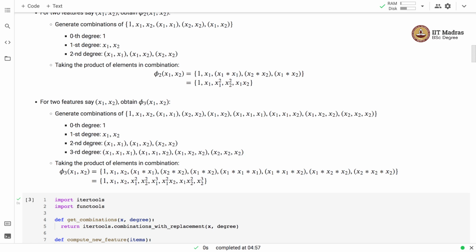For generating the third degree polynomial, we need to generate combinations of length 3. So we will take one feature x1 and repeat it 3 times, then we will repeat it 2 times and take x2, then we will have 1 x1 and 2 x2s, and finally we have 3 x2s. We can take the product of elements in each of these combinations to get the third order polynomial transformation for these two features x1 and x2.